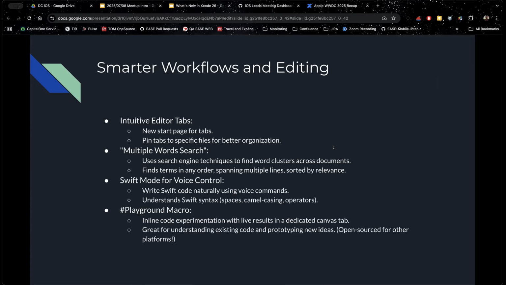I think obviously where some of the bigger stuff we're going to see is really with smarter workflows and editing. Intuitive editor tabs. There's now a new start page for your tabs. You can also start pinning your tabs to specific files for better organization. Search is starting to become a little bit more user-friendly. There's a multiple word search, which uses search engine techniques to find word clusters across documents and source files. And you can find those terms in any order, spanning multiple lines, and even sorted by relevance, showing that they're taking a much deeper look into how they can search and pull results back to you.